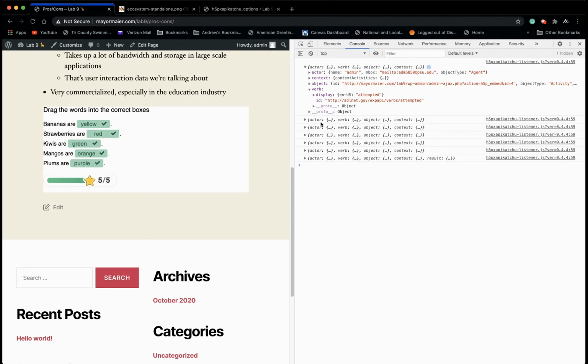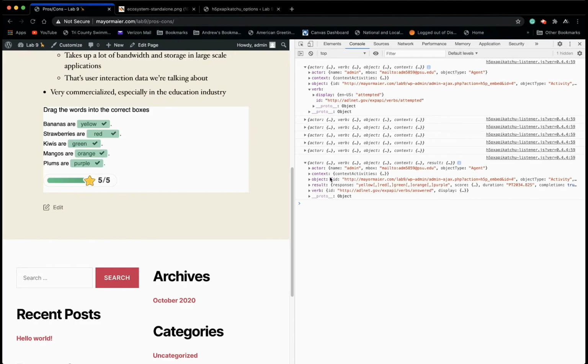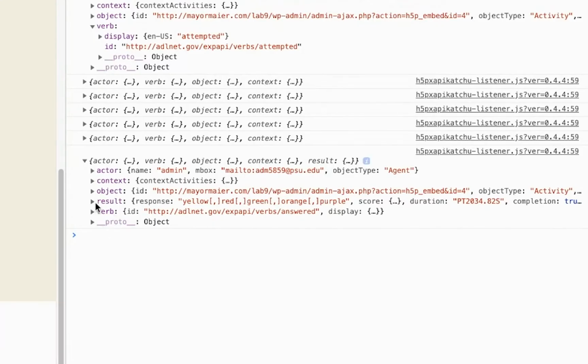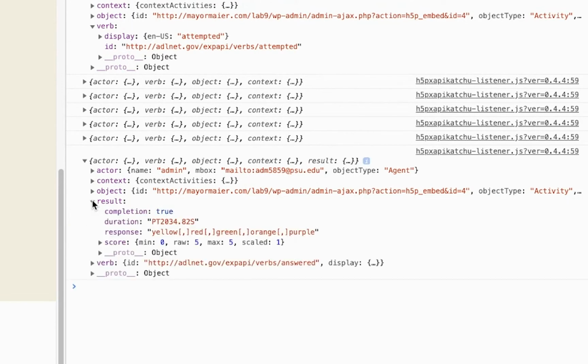So you can see in the collapsed view of the statement on the console, there's four main parts to the xAPI statement. The actor, which tells the user that was interacting and describes the user. The verb, which tells what the user was doing. The object, which is the specific piece of content that we're interacting with, and the context, which gives additional information that can be helpful. And then in this last statement, after we submitted our attempt, the result is an additional field that helps to track more information about this interaction.